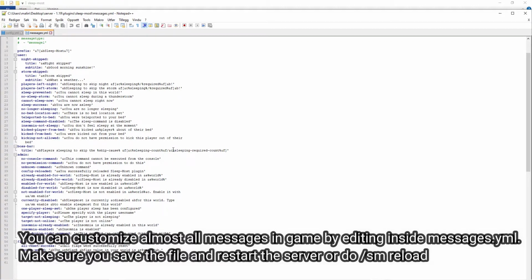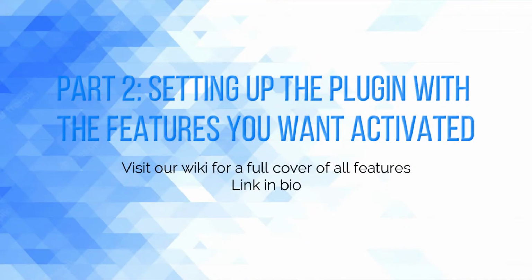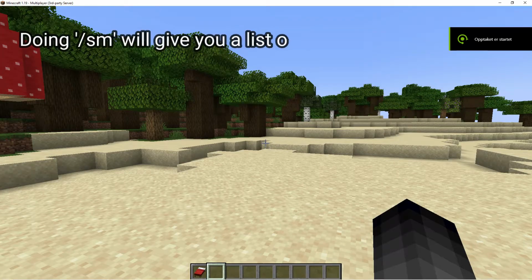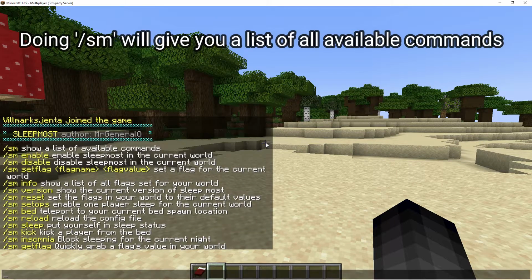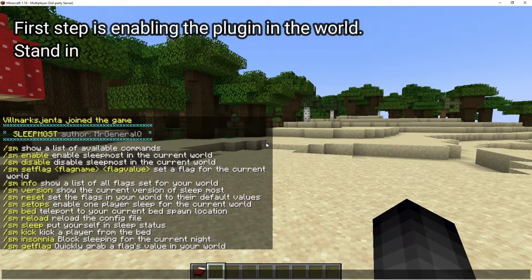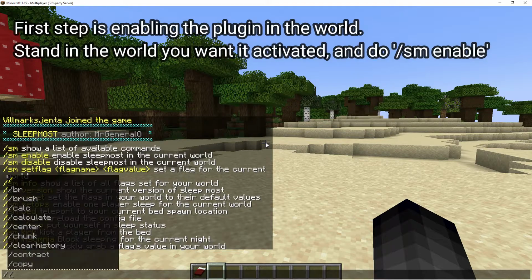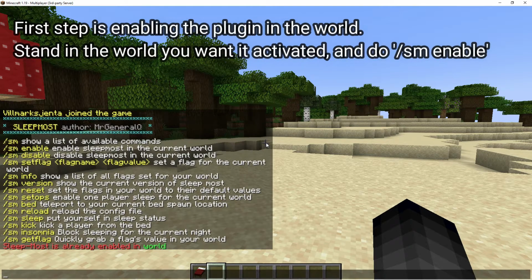You are now done with the installing, and to be able to use SleepMost, you need to go to part 2, which is setting up the plugin. You can check that SleepMost has been installed correctly by typing /sm. First thing you need to do is enable the plugin. Stand in the world you want activated and do /sm enable.